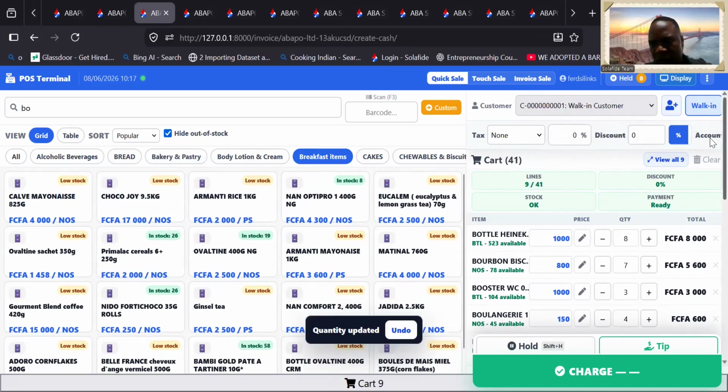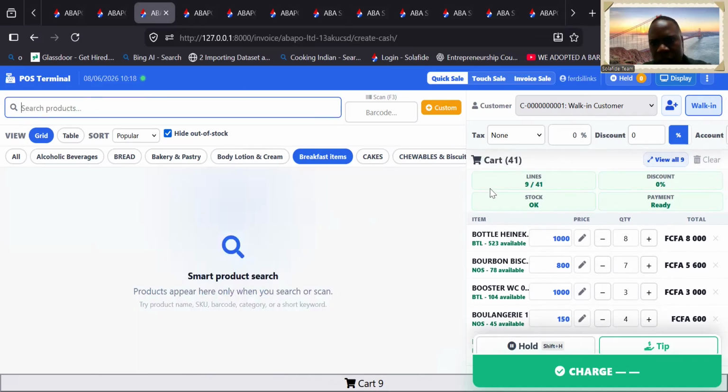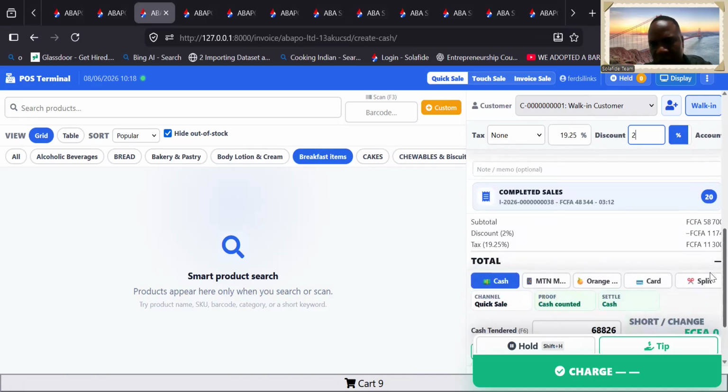Once you are done, as the normal selling process goes, you may want to look at if there's a product that has taxation, you may want to put in your tax value here, maybe 19.25. We are just assuming that every product here is taxable. So you write your 19.25. You may also want to add an overall discount. So you put your discount, or if I say 2%, that will automatically be calculated. And if you come here, you see the total value, the discount subtracted, the tax added.